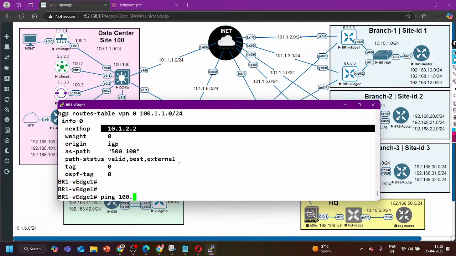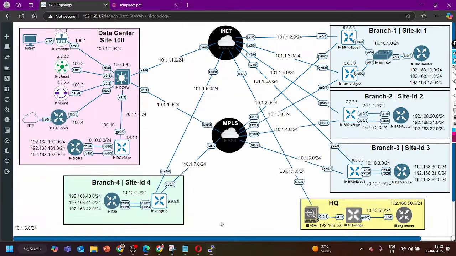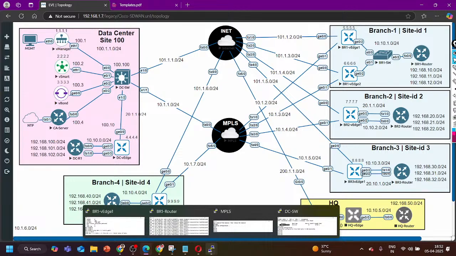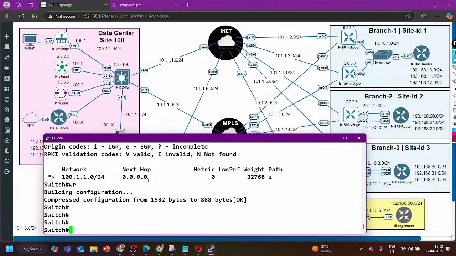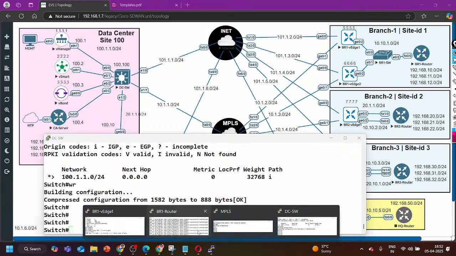Ping 100.1.1.1, and if I say source GE0/1, which is the MPLS interface, then ping should work. One more thing we can verify here on the DC switch. On the DC switch we should have this subnet over here, right? Because the source IP is going to be the MPLS interface IP address. So no one is advertising this subnet. Let me take you to the MPLS router and MPLS will advertise it.